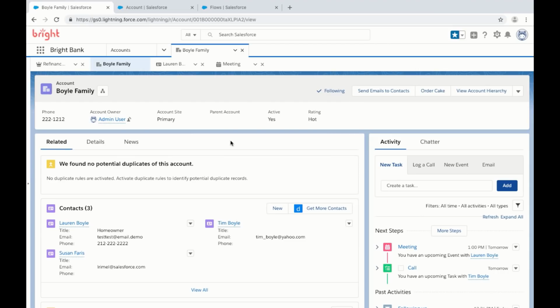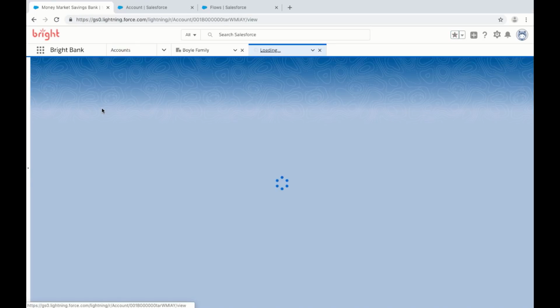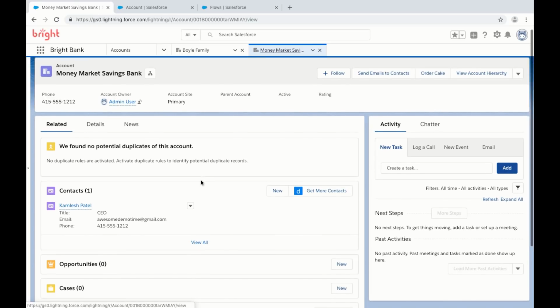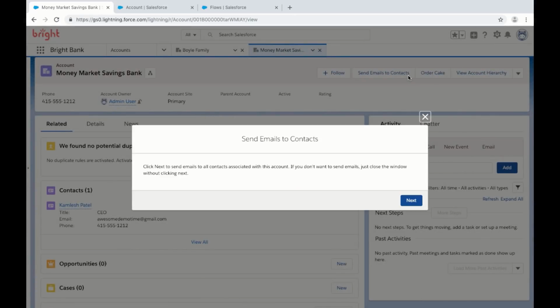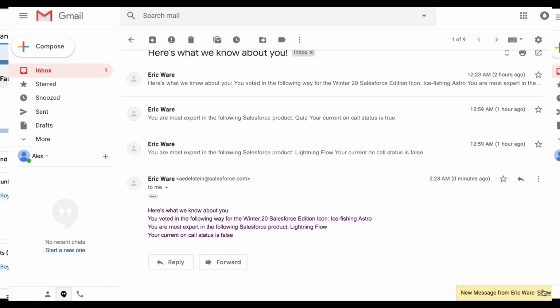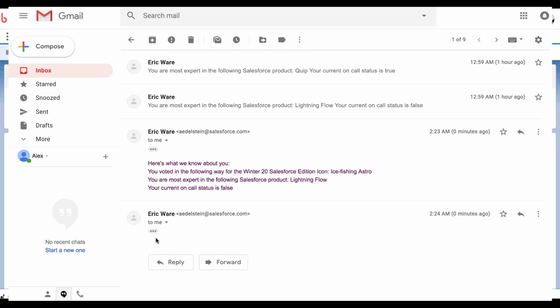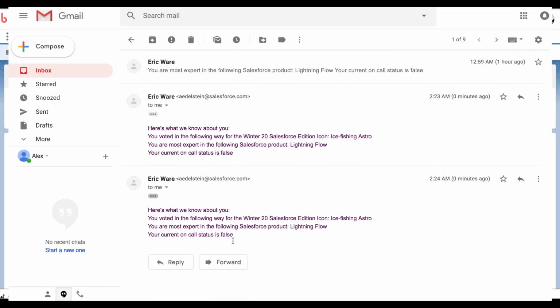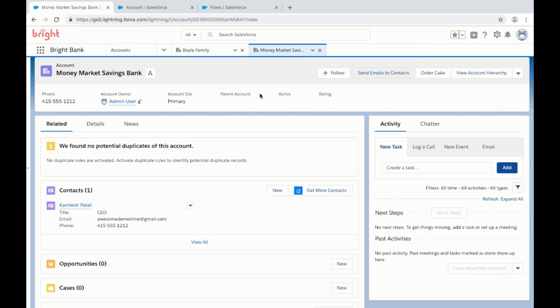If we go to a different account, we're going to see this button again. If we send the button here, we want the emails to get sent to Camlish. But if we click on it, the emails don't get sent to Camlish. They get sent right here again to the Boyle family. So even though we're on money market, savings bank, they're sent to the Boyle family.